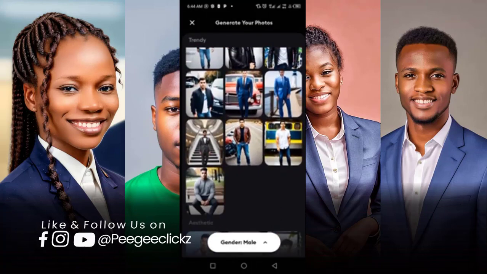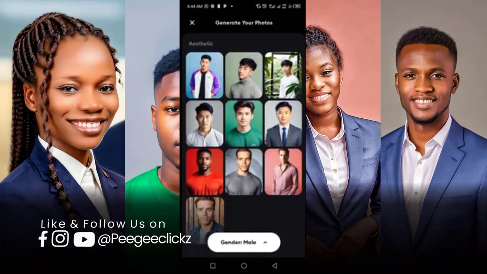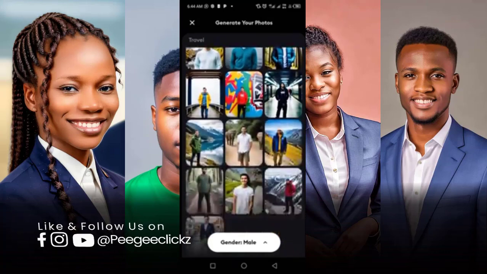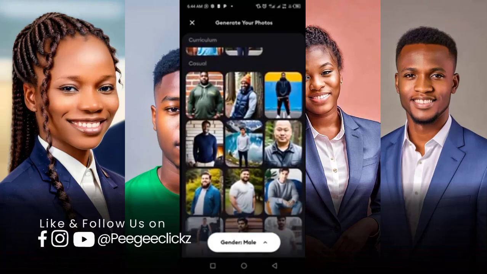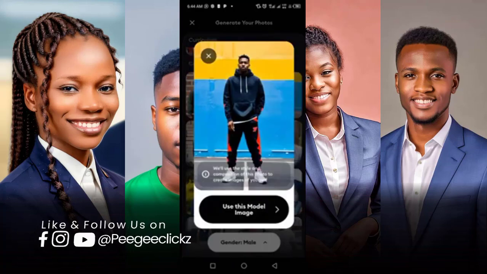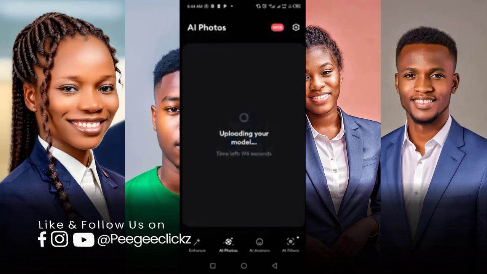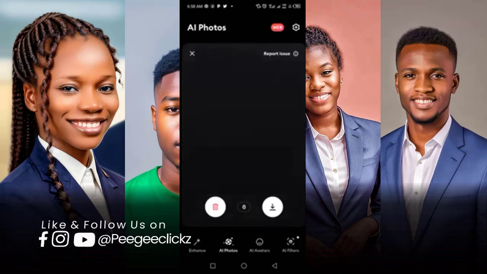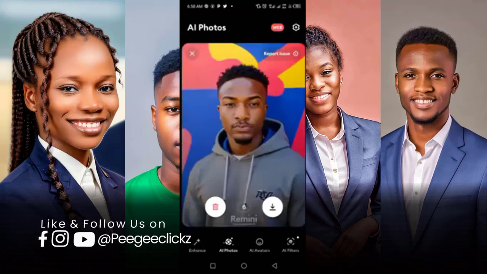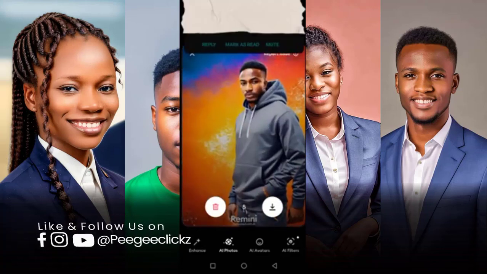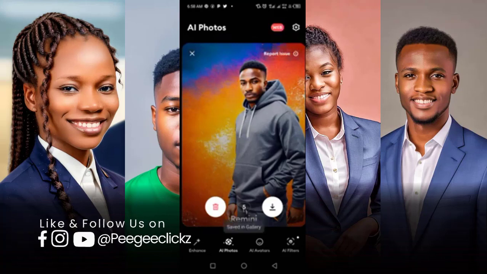So let's find another model so that we can generate another picture. Let me find another model that we are going to use to generate another picture of this type. Okay, let me use this one for the next one. Let's wait for it. If you stay to the end of this video, I'm going to drop a bonus for you on how you can do that. You can see we have generated another one.